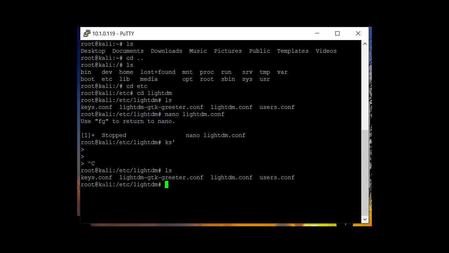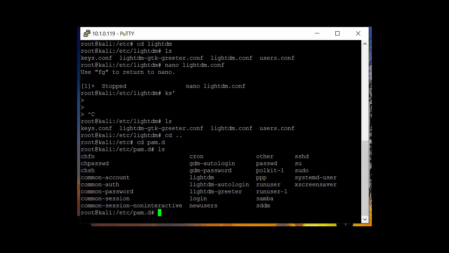Okay, so the next thing I want to do is go back a directory. So I'm going to do cd .. and the directory I want now is called pam.d. So cd pam.d. This is another directory underneath etc, and you can see there are some files there. The file I want is called lightdm-autologin. So I'm going to again go into nano.